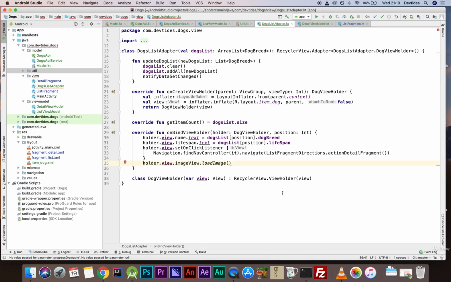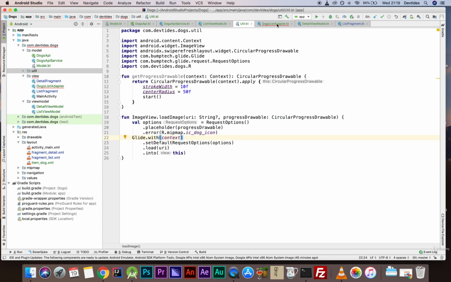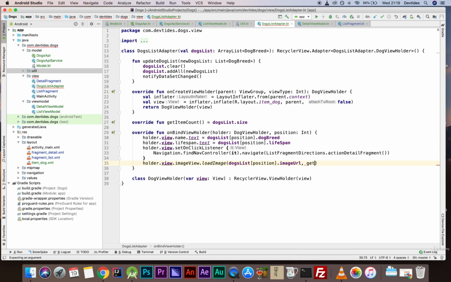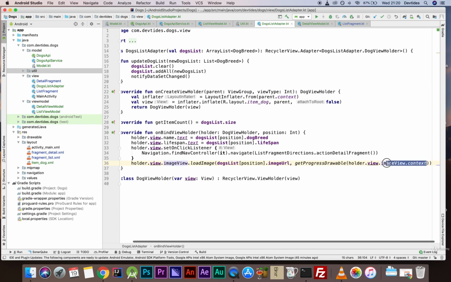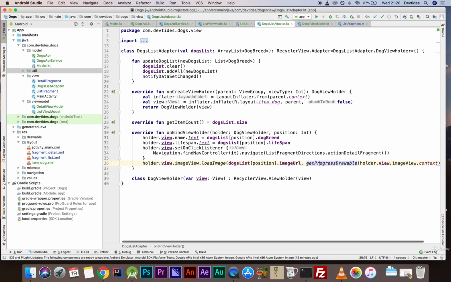We can use this function to say dogs list of which one, position dot image URL, and then we have to pass a progress drawable, which is the get progress drawable function here. So we can say get progress drawable, and we can pass the context. We can get the context from the actual image view. So I'm going to copy this and say dot context. There we go. So we can get the context from the image view. We have the image URL, and we are good to go.